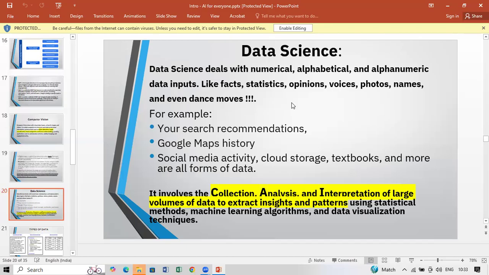Everything is data. What you thought, what you typed, what you did, everything is data. Okay. So from there only the analysis is being done. So your search recommendations, Google Map history, social media activity, cloud storage, textbooks, and more are all forms of data which now machines are preserving.